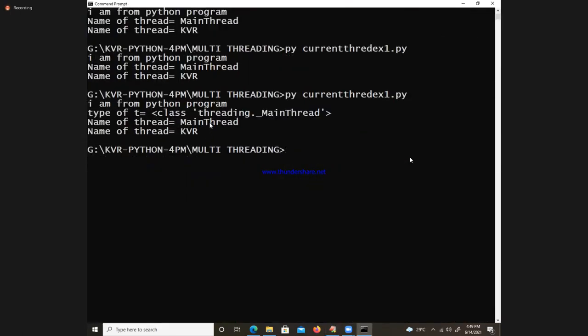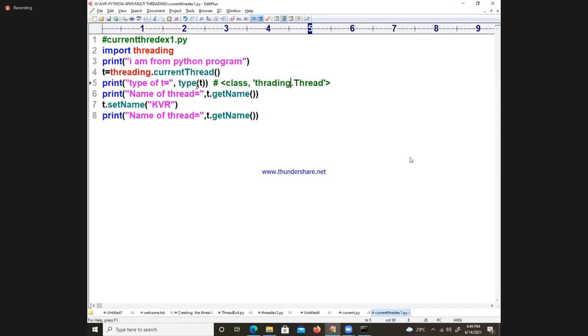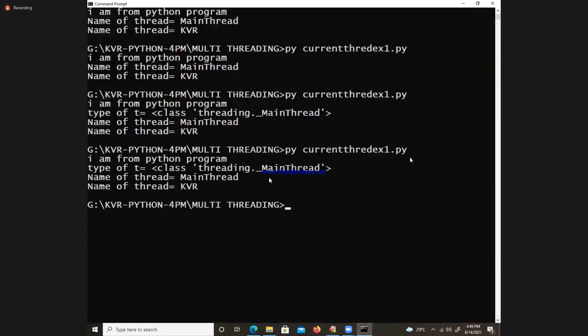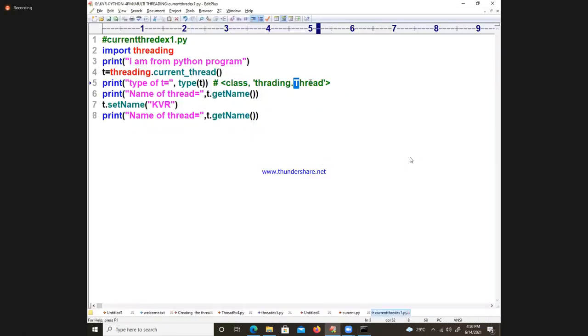See, it is going to say type of T, threading dot main thread. That is of what type again? Thread type only. This itself is called thread type. Threading dot main thread itself is called the main thread. Underscore main thread is not a class name. It is of what type? Thread class. If I write underscore, it is going to show you that part. See that? T type is called what? Thread type only.